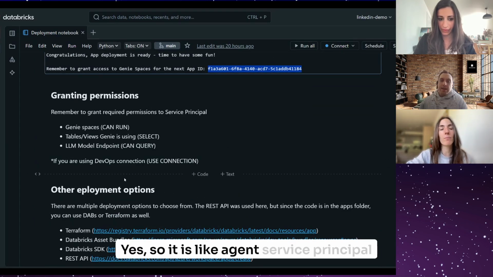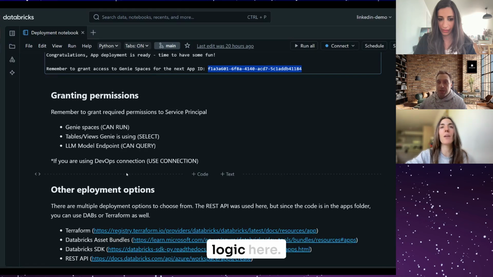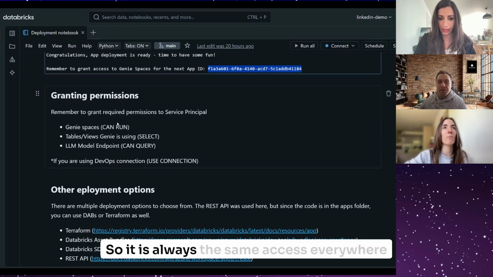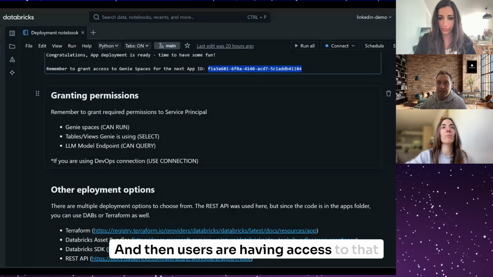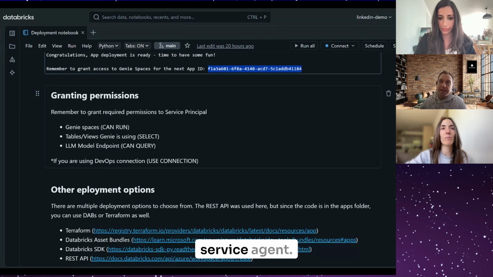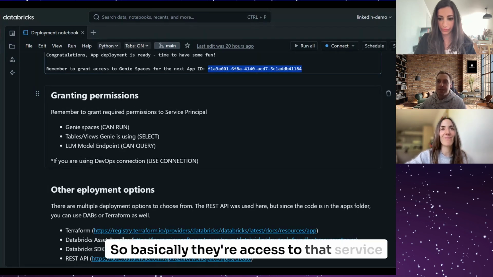Yes, so it is like agent, service principal, yes, logic here. Exactly. So it always has the same access everywhere where the service principal has. And then users have access to that service agent. So basically they have access to that service principal.